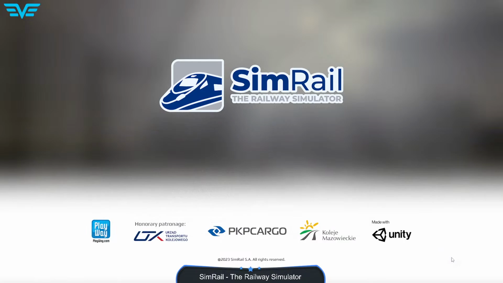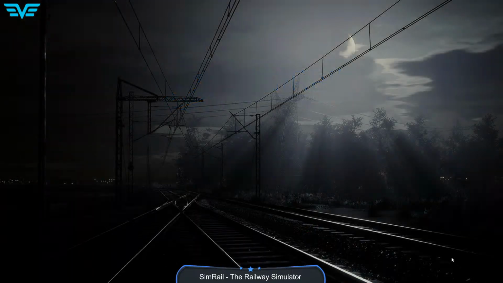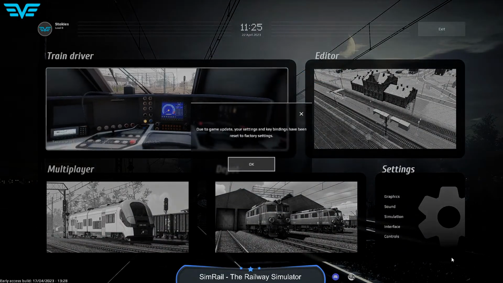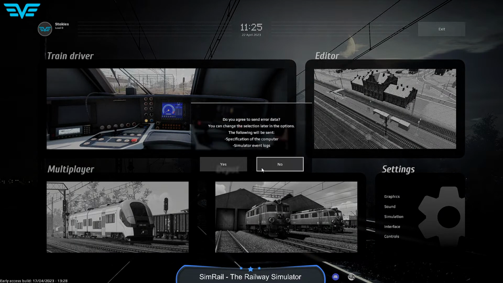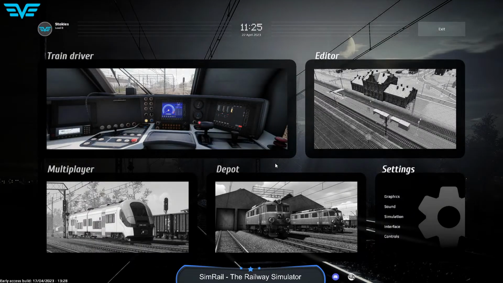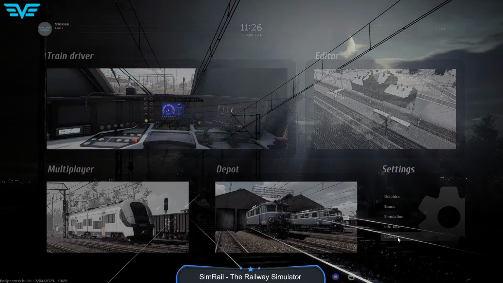Okay, we're going to accept here. Due to game update, your settings and key bindings have been reset to factory settings. Do you agree to send error data? Send specification of the computer? Nah, I'd prefer not.